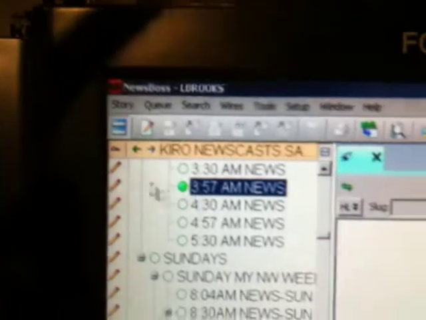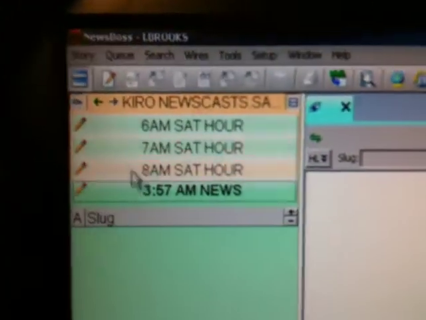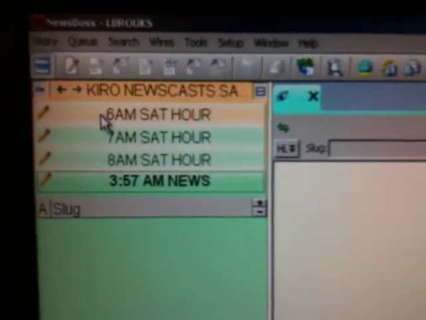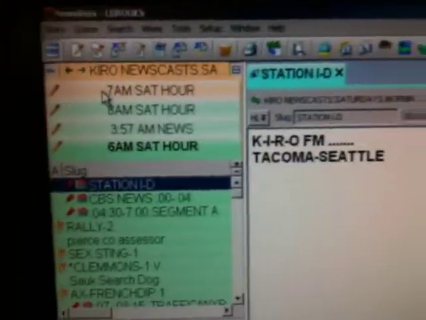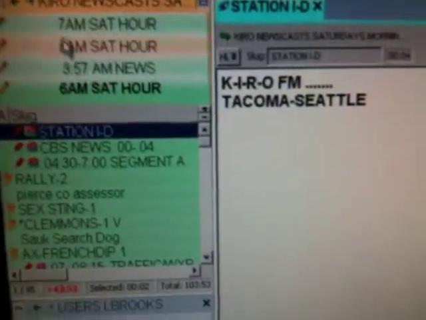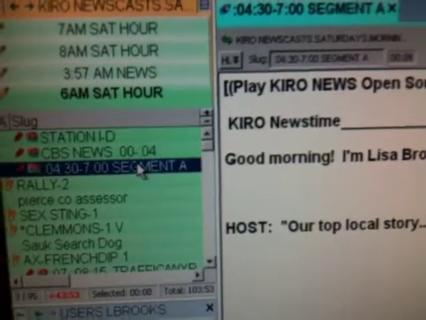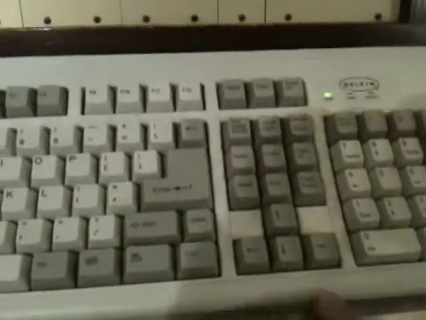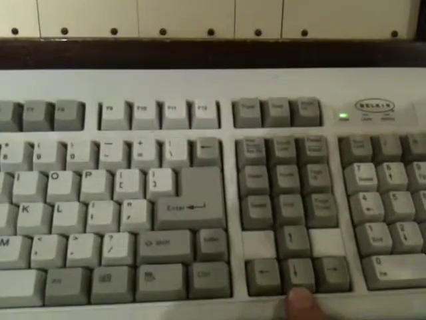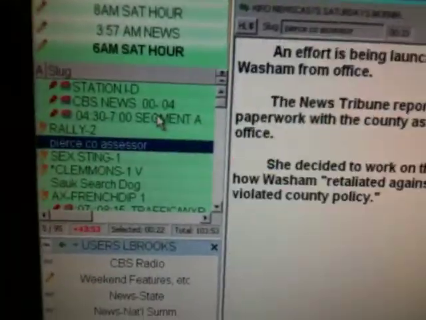So now let me close that. And now the 3:57 a.m. newscast is added here to these tabs, so you can just tab to it. And when you tab to an hour, then I have all of these different elements of that hour. So here's the 6 a.m. hour, and you'll notice I'm just going to use the down button here to page down through the stories.